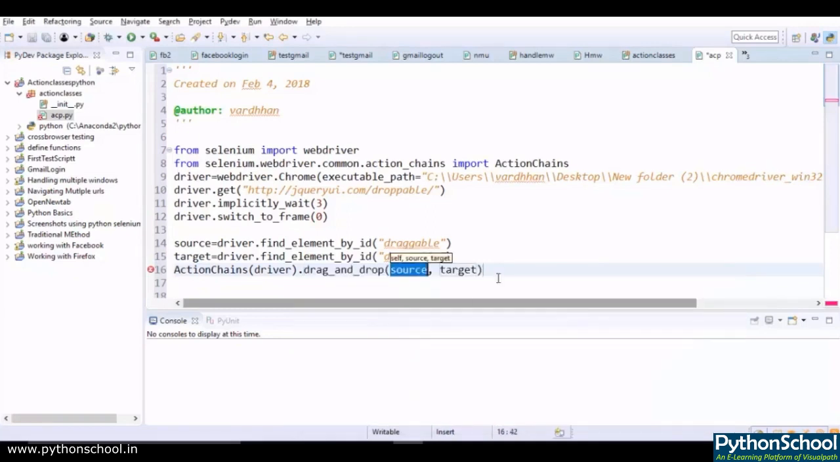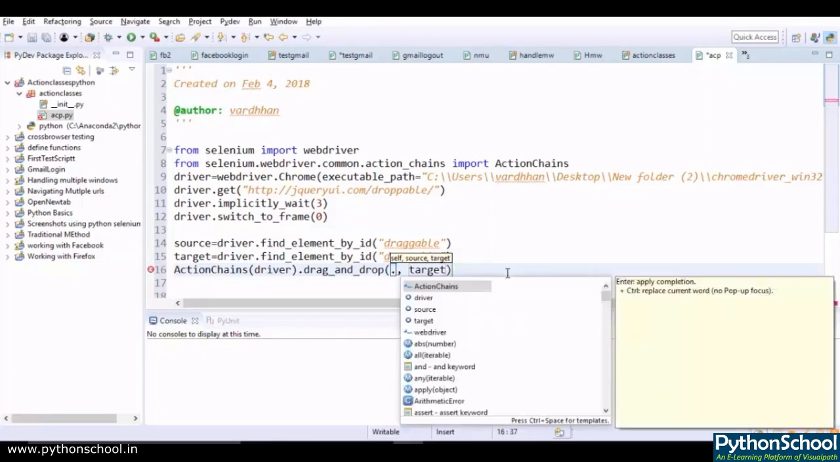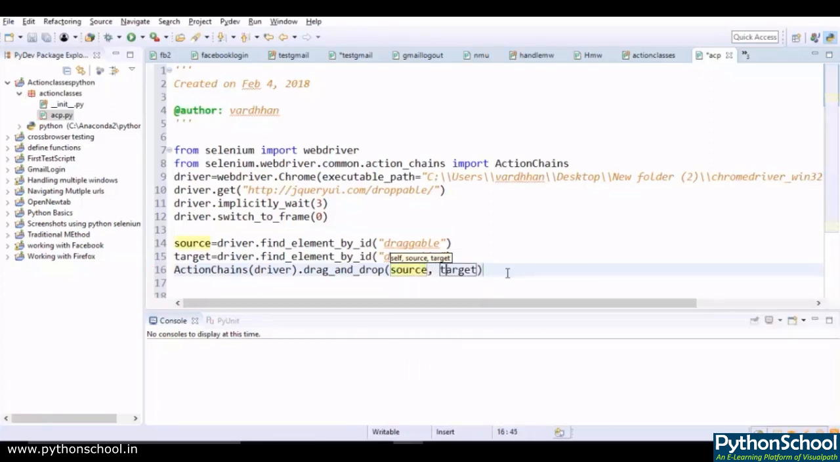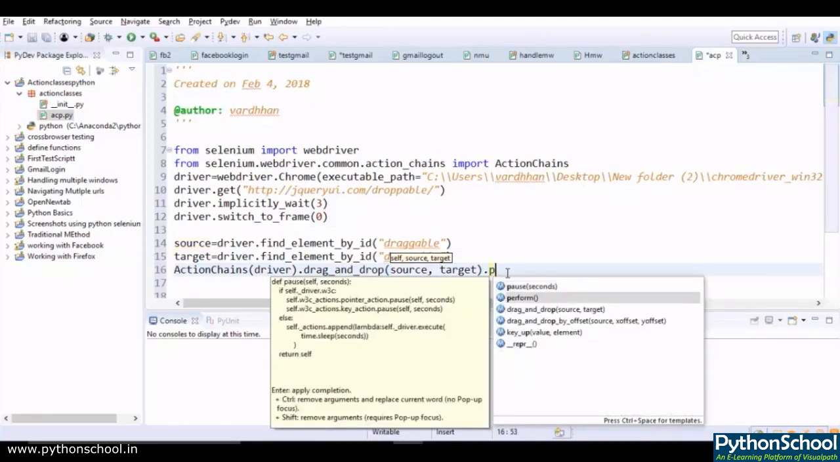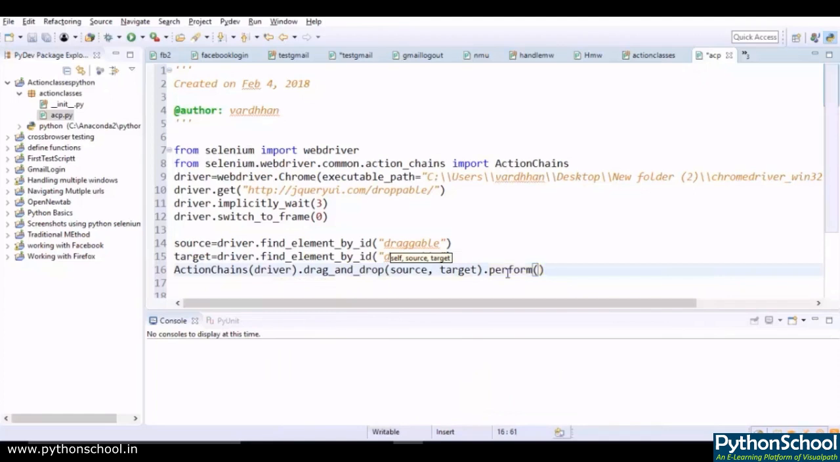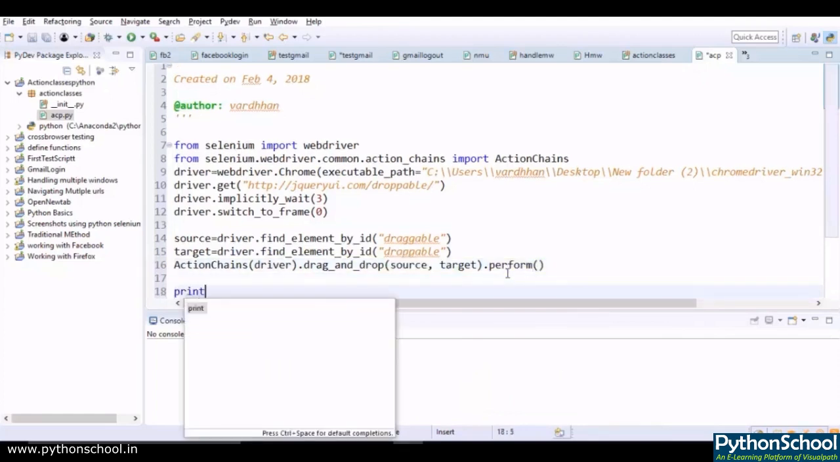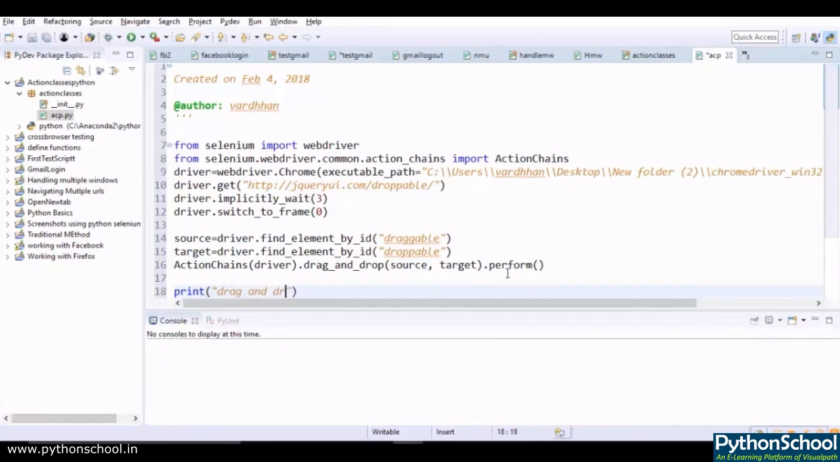After giving this statement, come out of it. Finally you need to give a statement called perform, so we perform drag and drop here. I gave one print statement: drag and drop basic example is completed.